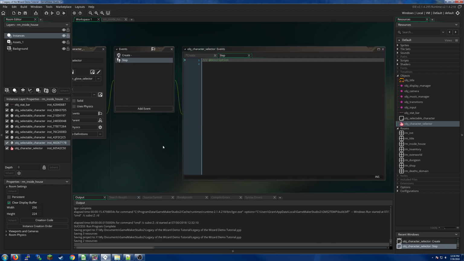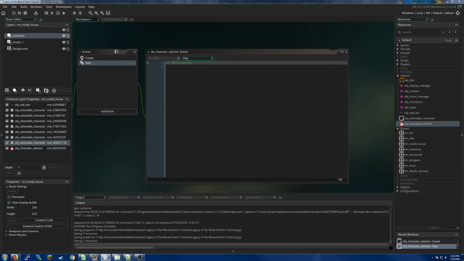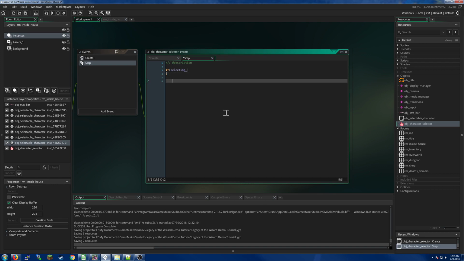And next up, a step event. So what are we going to do here? We have if selecting. So if we're in the selecting state, then do all this. What are we going to do? Basic input. x_input_ is equal to object_input.right_check_ minus object_input.left_check_. And I'm just going to copy this because I'm going to need it a bit.